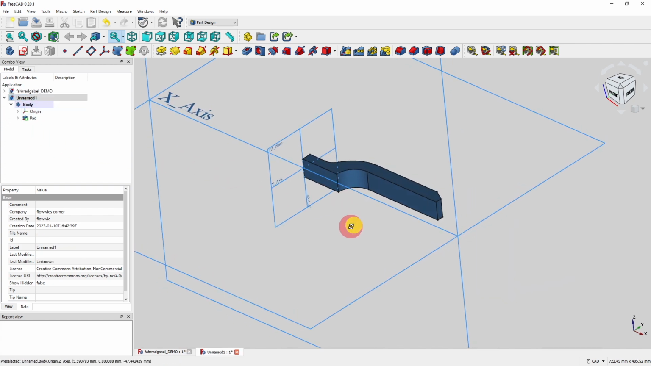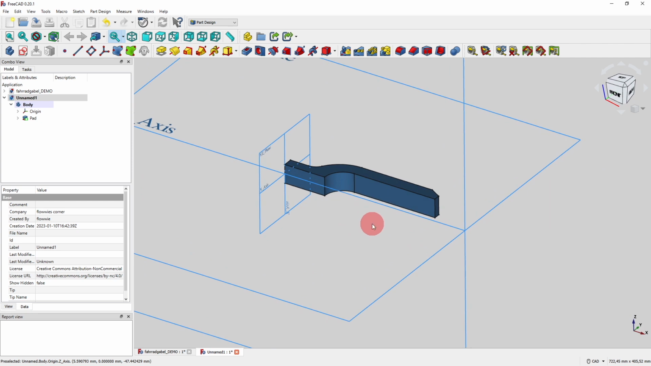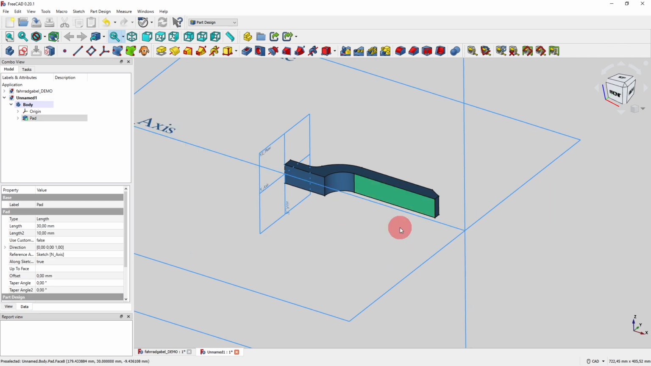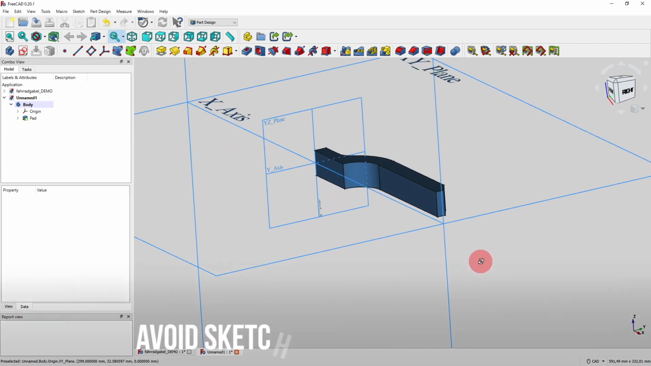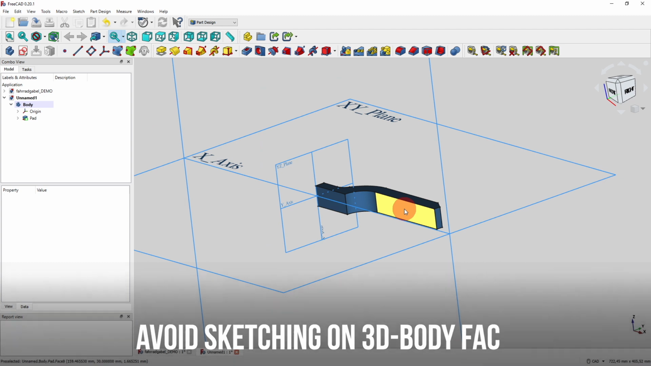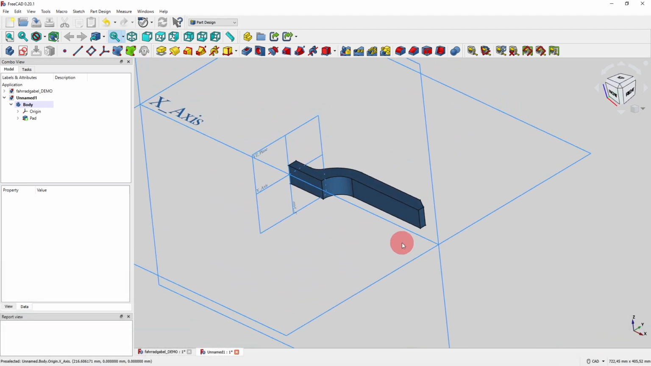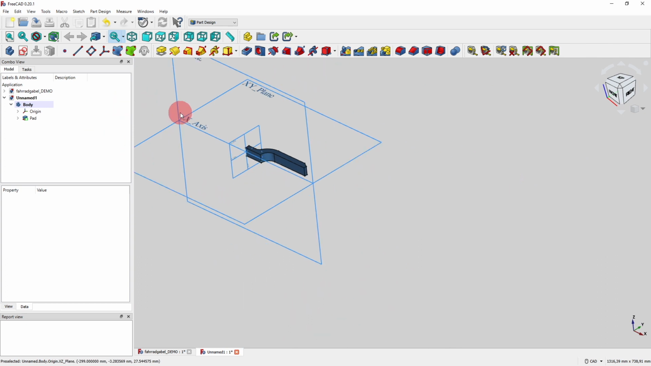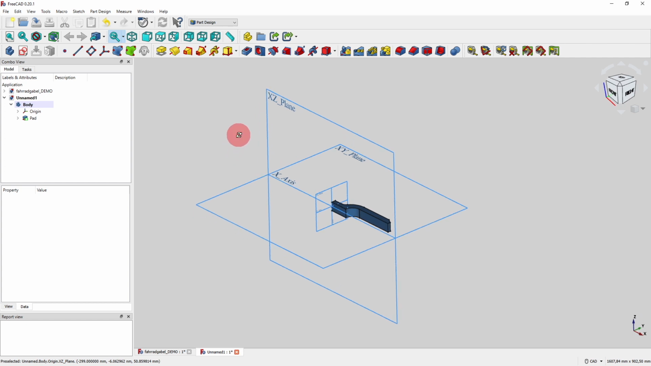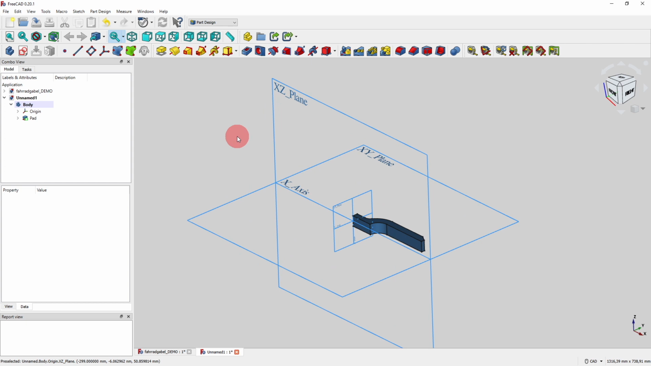So if we were in other CAD systems, I would recommend select this face, this body face here, but in FreeCAD, it's currently not advised to do that because of the so-called topo naming problem or topological naming problem, which can cause errors if you use faces of 3D bodies for your sketches. So we have to define a sketch plane manually. That's not so hard and makes the design a little bit more complicated and a little bit more time consuming, but it's worth the time because your models get instantly a lot more stable.